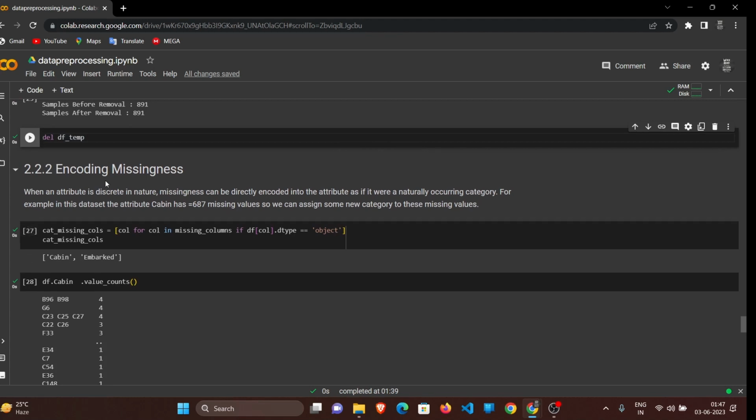Next, we are going to understand encoding missingness. We can also use another value in place of our missing values. For example, when attributes are discrete in nature, missingness can be directly encoded as if it is a naturally occurring category. For example, if we have a cabin column in our dataset which has 687 missing values, we can assign a new category to these missing values.